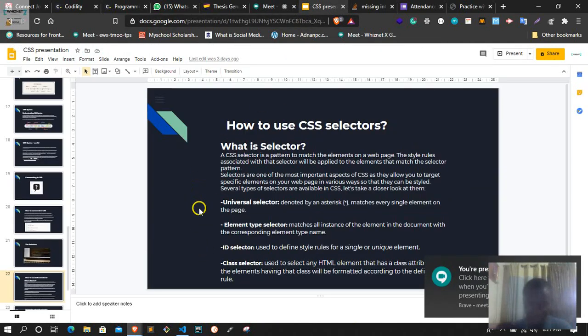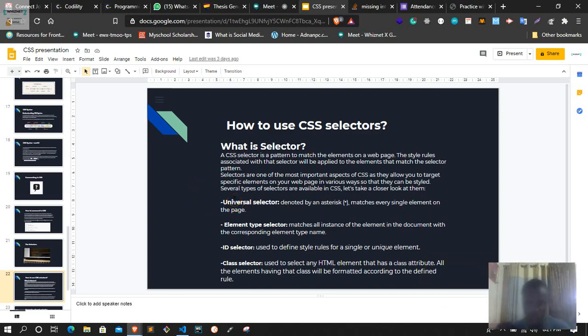So several types of selector are available in CSS. Let's take a closer look at them. We have one, the universal selector. The universal selector is denoted by an asterisk. So what does that mean? It matches every single element on a web page. Another is the element type selector. The element type selector matches all instances of the elements in the document with the corresponding element type name.